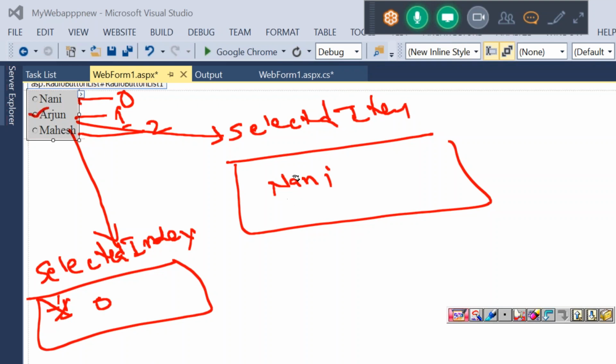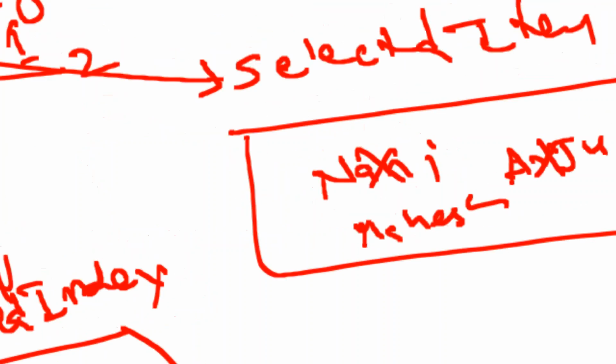Suppose the user selected Arjun, then selected item is Arjun and selected index is 1. Suppose the user selected Mahesh. This will change from Arjun to Mahesh, and the index will change from 1 to 2. Okay, that is the story about the selected item and selected index properties.